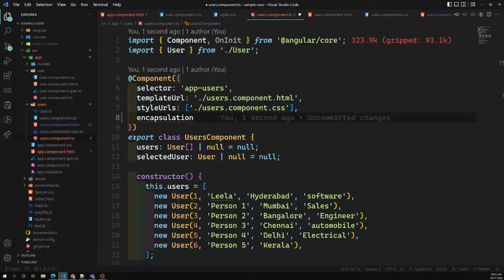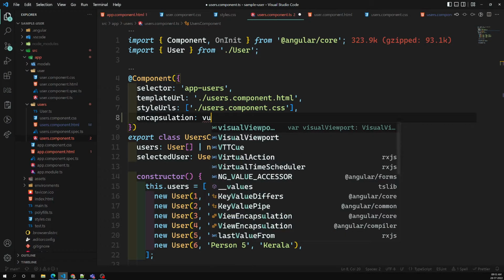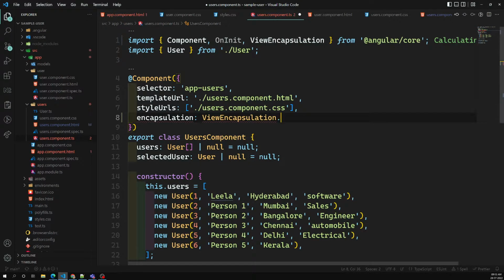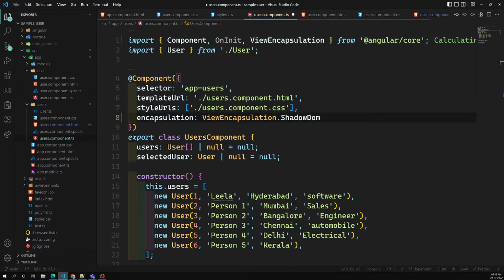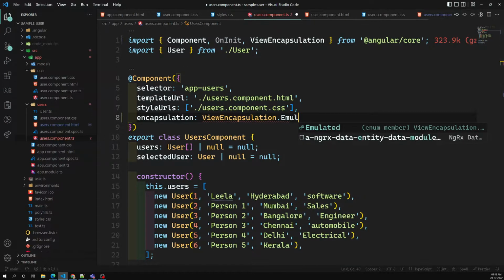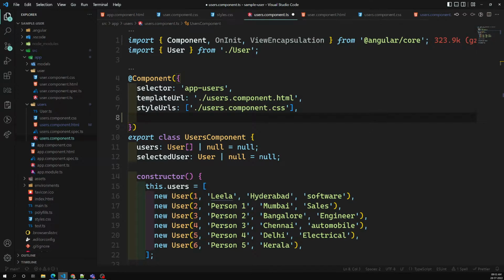Something like that is emulated. Emulated is the default behavior. Only the browsers which have built-in support for the shadow DOM will work with this: ViewEncapsulation.ShadowDom. But not all browsers have support for the shadow DOM, so we can use the emulated version, which is nothing but the default version which you have seen.